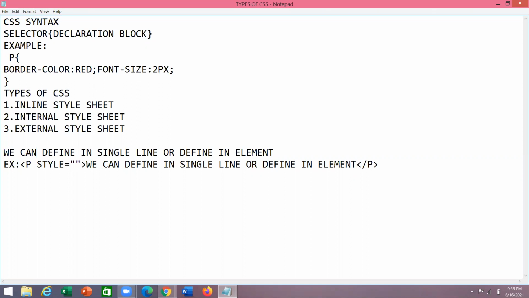And here, style equals, in double quotes, within the double quotes we need to write here. I'm taking one property, that is the border color, and I'm assigning the value, that is the yellow color. One property is completed.